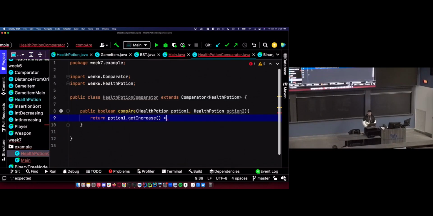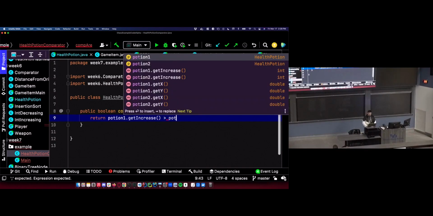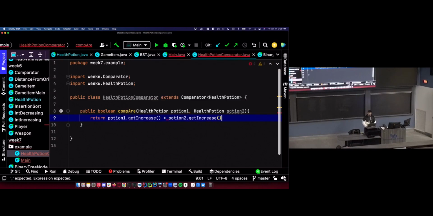Get increase, I'm going to use greater than to sort in decreasing order. Potion 2 dot get increase, semicolon.